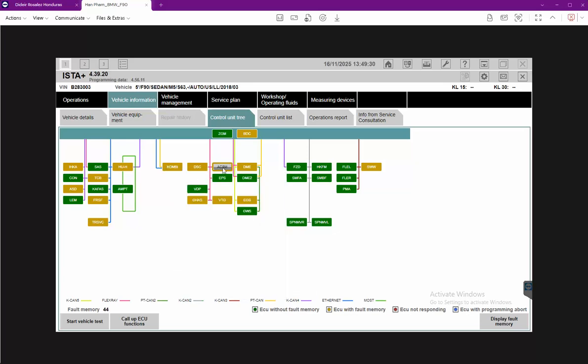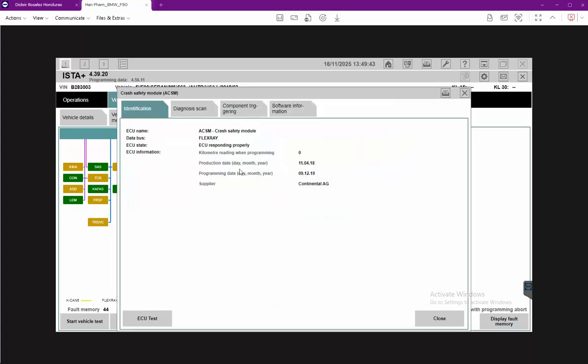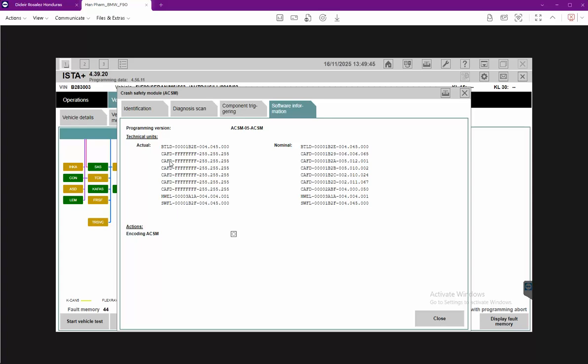And we can click on it, and click on call up ECU function. We click on the description for the control module that says ACSM. Click on it, and then we click call up ECU function. We go here, software information. You can see right here. Look at it. CAFD, coding application file data, shows all FFFFF.